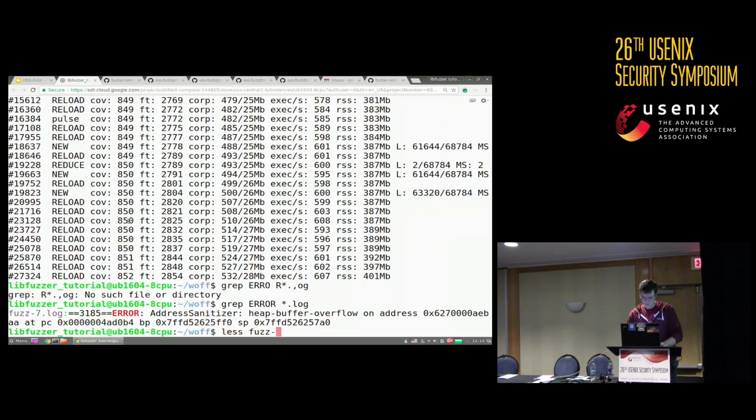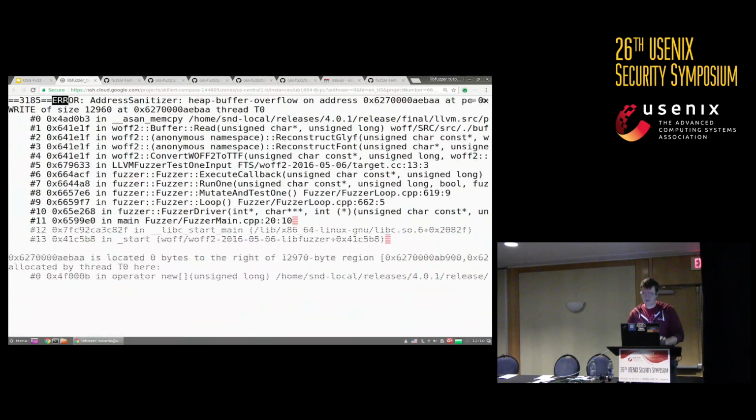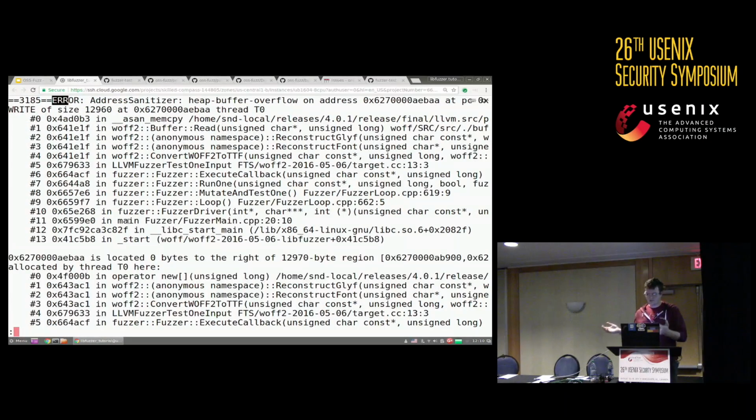Okay. So one of the instances found a bug. The other instances continue running, trying to find maybe some other bugs. So in this case, this is also a heap buffer overflow. And it's a nice one. It's a write of just 12,000 bytes out of bounds.